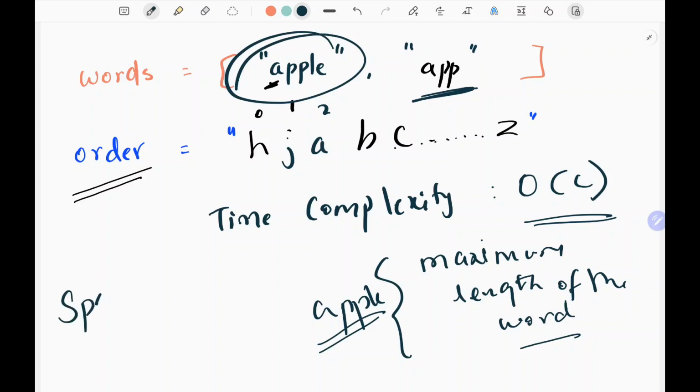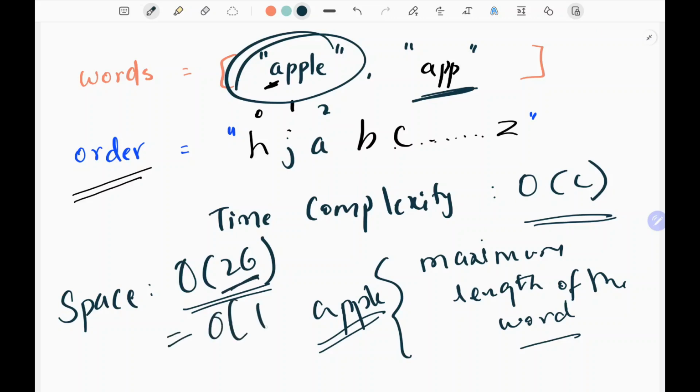And the space complexity will be order of 26, since we have 26 English lowercase letters that we are storing the index, right? So it will be order of 26. Since it's order of 26, it's constant, right? It will be order of 1. Now we will see the code.